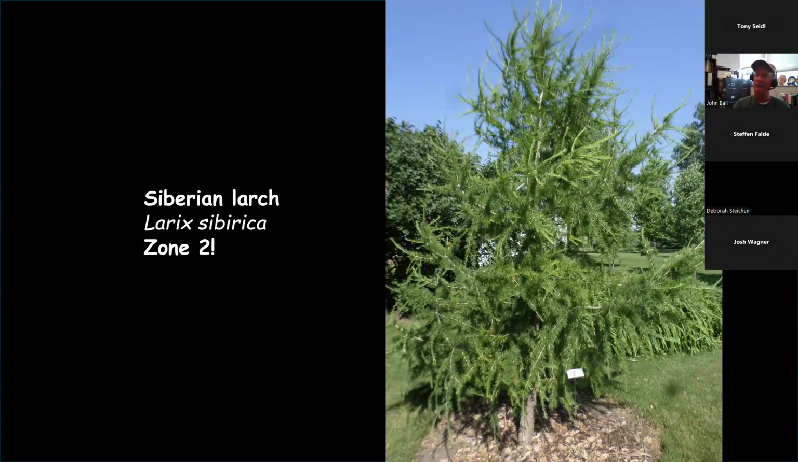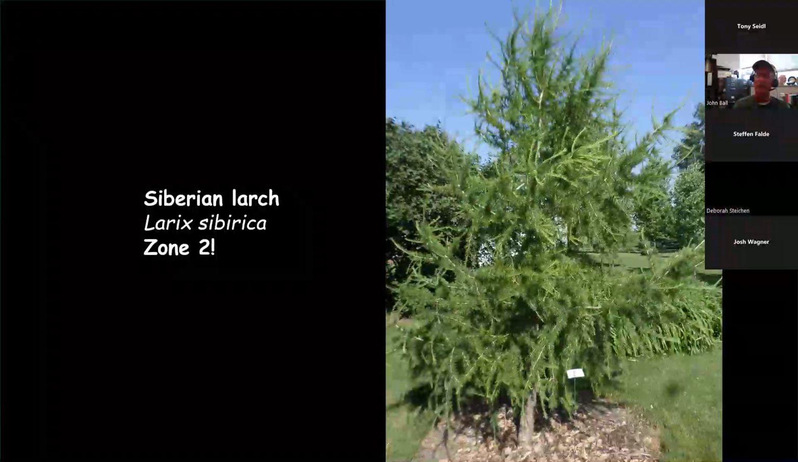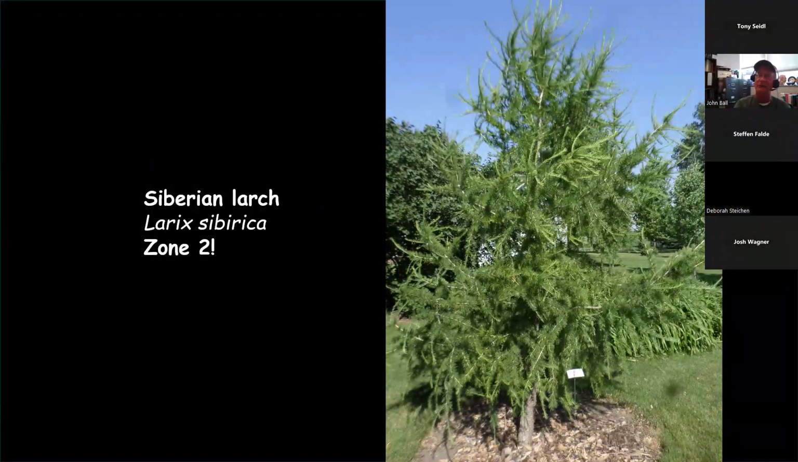You can't get people to plant it. Why? Because it looks like a dead spruce all winter. I get it. It's a dead spruce all winter. But all summer, it's gorgeous. And it does have a yellowish fall color.